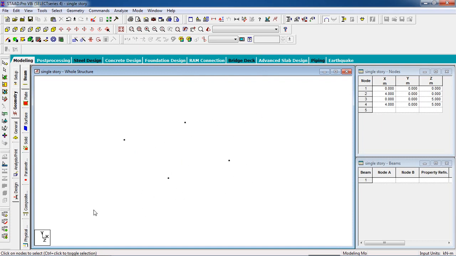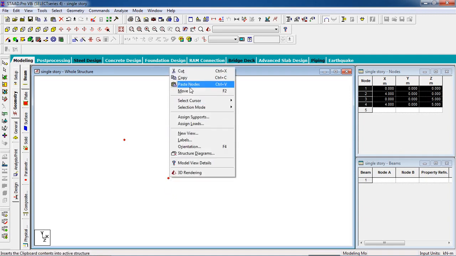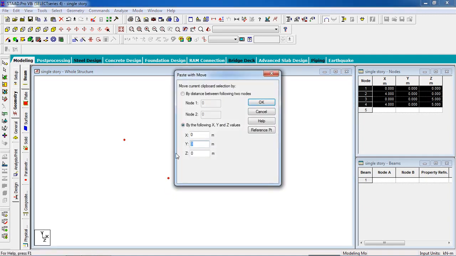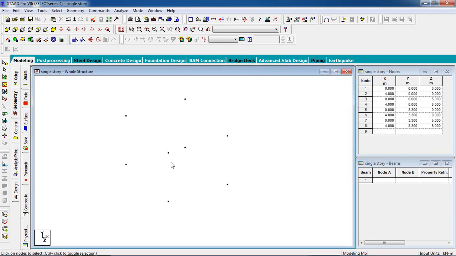Now we have to give the roof. For that, select all the nodes and copy the nodes, then paste the nodes in the Y direction 3.3 meter. Okay, so this is our building.